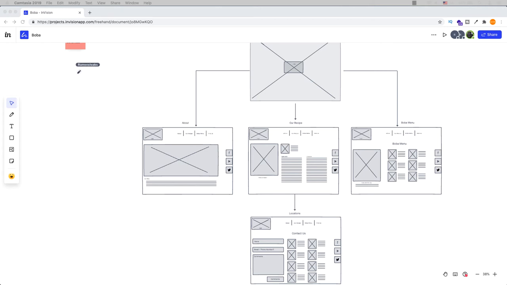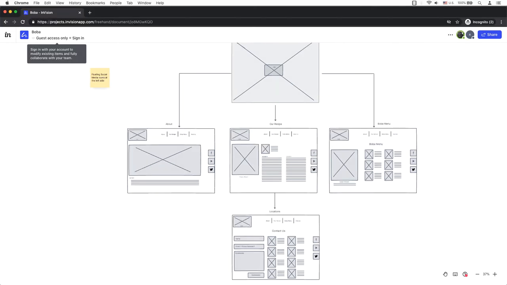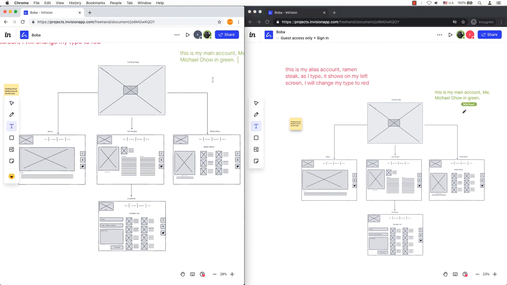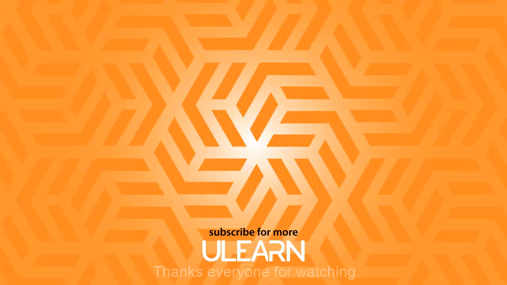Cool thing about this, if they have the link to view only, they can't move or change anything, and they would get a message that says create an account to collaborate with the team. If you have the edit link, if the team is online simultaneously as you are doing the changes, they can see the real-time changes too, and vice versa. You can make changes and that person will see the changes. For example, my aliens account is in red as a pretend person here, and my changes are in green. There we go. That's how you can share your files in InVision and make changes online.